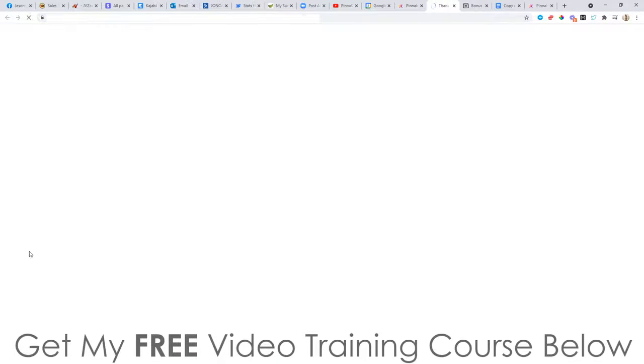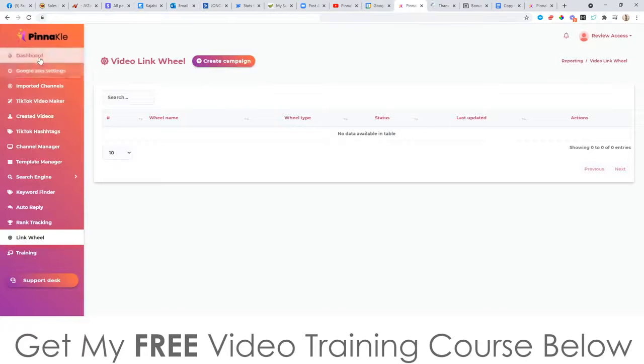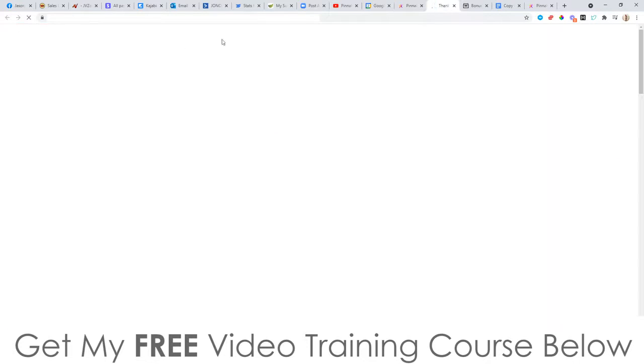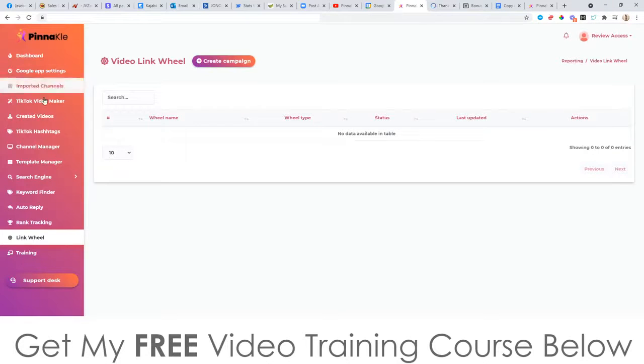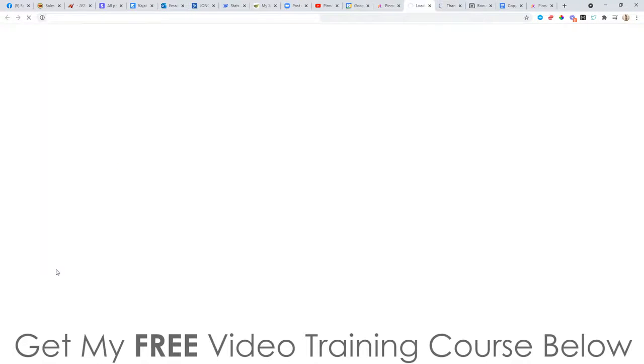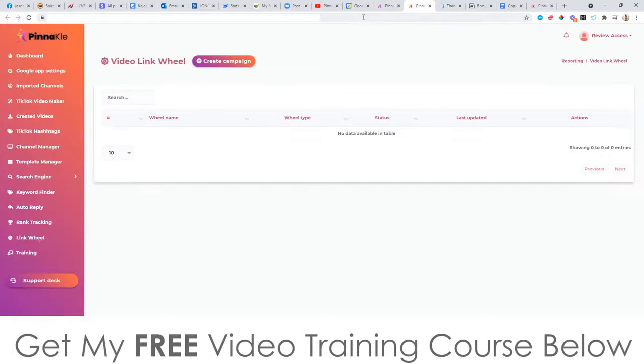Now, there's also training inside of here as well, okay, which is going to show you how to use the app. And it's taken a while to load up, but I know that these guys have training videos inside of here. So if you get stuck at any point with any of these different features that they have inside of PinnaKle, you can refer to the training videos and get the help that you need. There's also a support desk here where you can get the support that you need at any time that you want to.